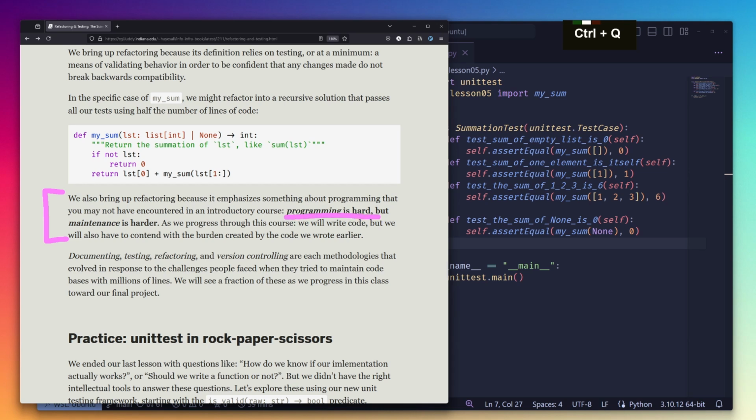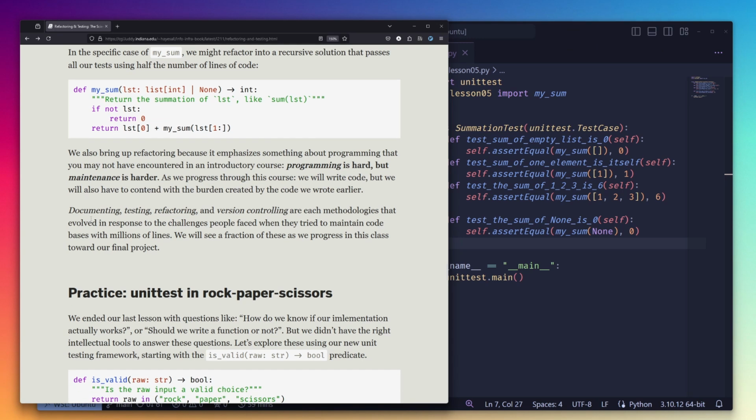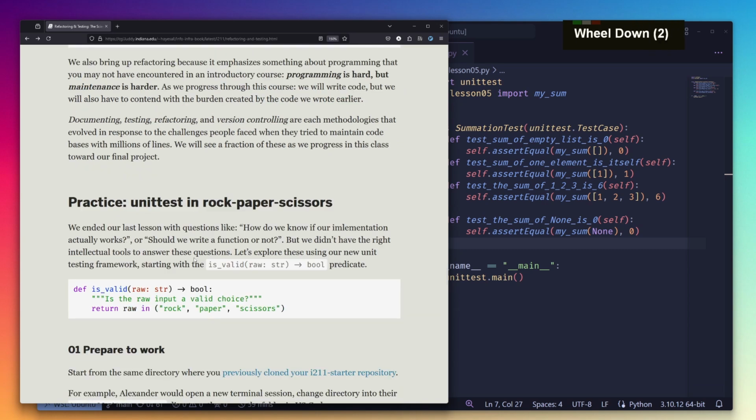Programming itself is a pretty hard thing, but maintaining software tends to be a lot harder. As we progress through this course, we're going to write code, but we're also going to have to contend with the burden created by that code that we wrote earlier. All of these things that we talk about, documenting, testing, refactoring, version controlling, are methodologies that evolved in response to the challenges people faced when they tried to maintain code with millions of lines. We'll see a fraction of these as we progress towards our final project.